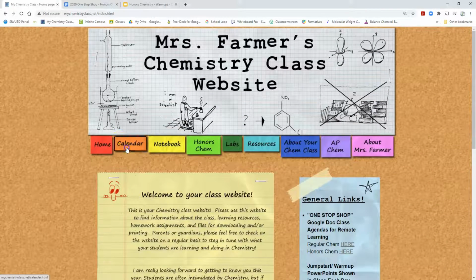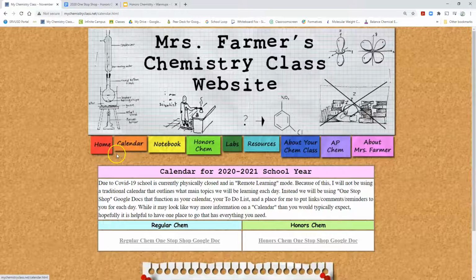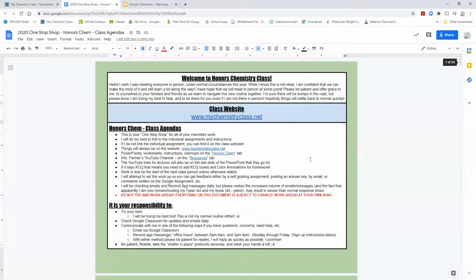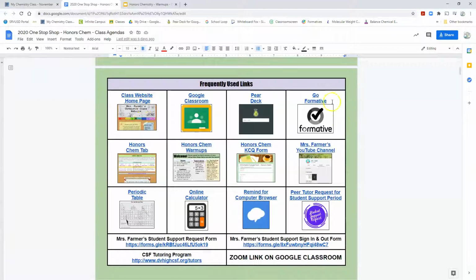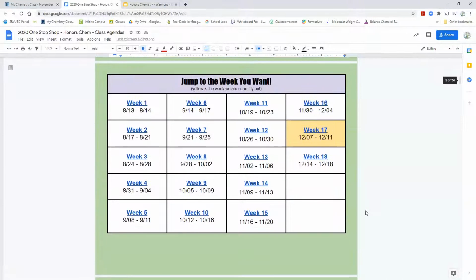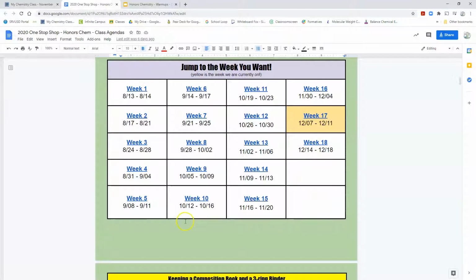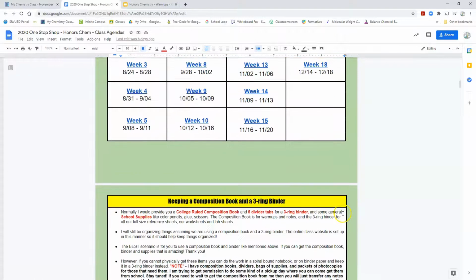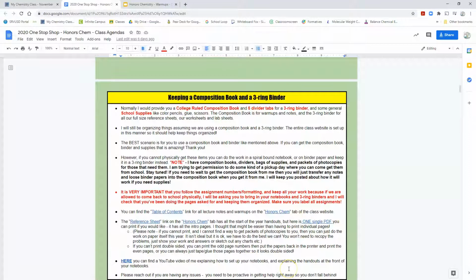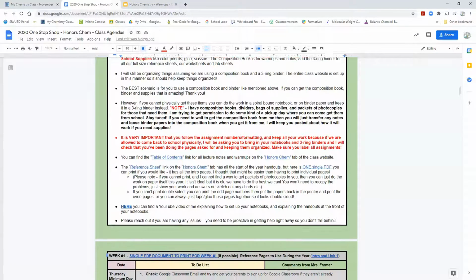Let's start with the calendar. Normally there would be a pretty basic calendar here, but due to being remote teaching this year, we need a little more detail. So this link here, the one-stop shop, is going to take you to a document that looks like this. It has some general information about your class. It has some links to go to some commonly used websites that we'll use this year. There's some bookmarks, so you don't have to scroll. You can just click on the week that you want.